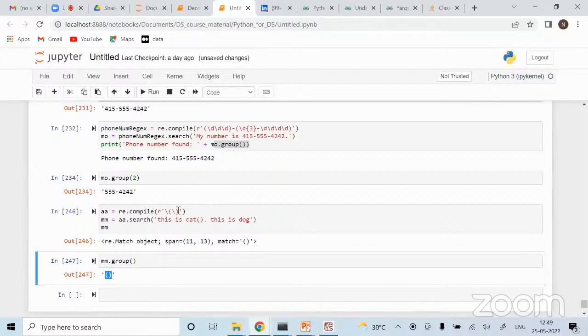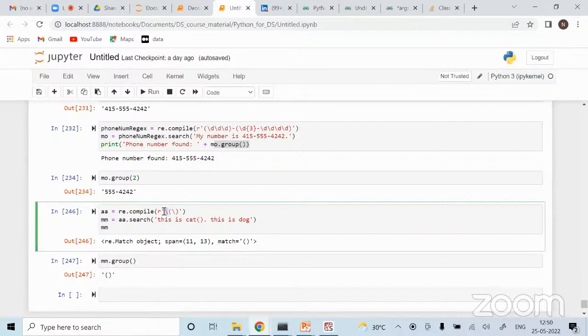So wherever you want to extract some symbols which you know might have some other meaning in Python, you can simply add this backslash before those symbols.